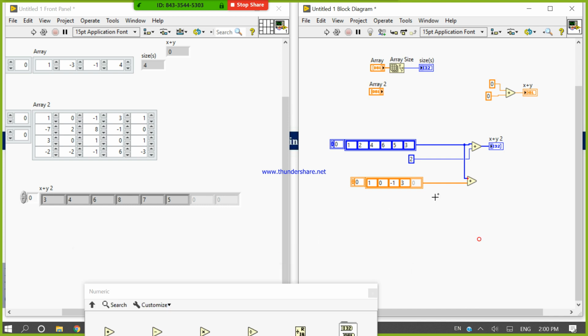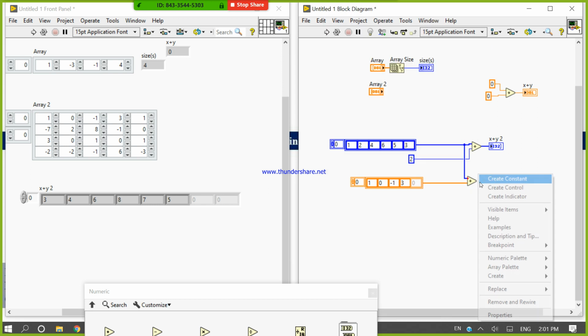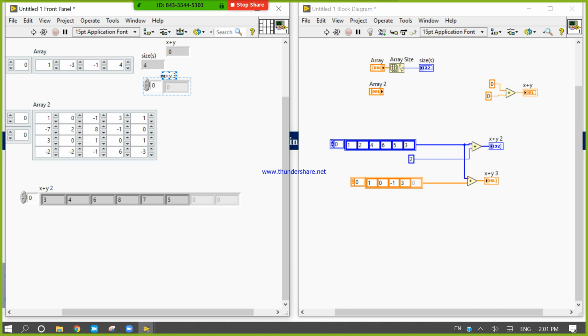But in the case where both are 1D arrays, what will happen? If both are 1D arrays, then the arrays will add according to their index value. So 1 will add with 1, 2 will add with 0, 4 will add with -1, 6 will add with 3.